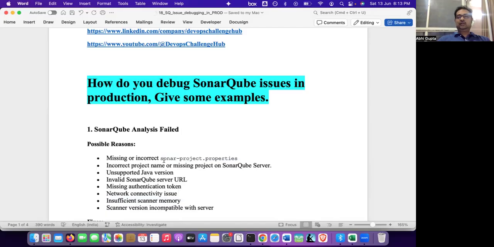So what are the issues? Incorrect or missing Sonar project properties, incorrect project name or missing project in the SonarQube server, unsupported Java version, invalid SonarQube URL, missing authentication token. That can be a network connectivity issue, insufficient kernel memory, version may be incompatible with the server. So many issues can be there. One by one, we'll check it and debug the issue. We do this when the SonarQube scanner is not running, failing to run, or it failed.